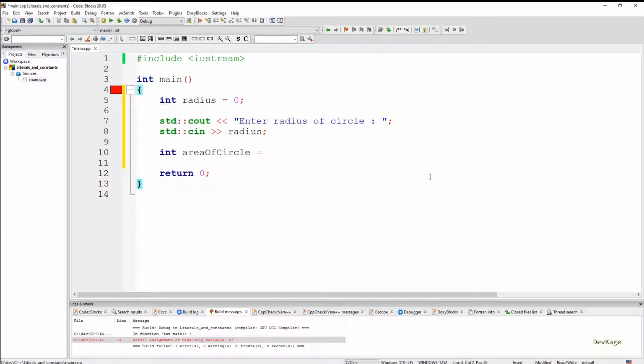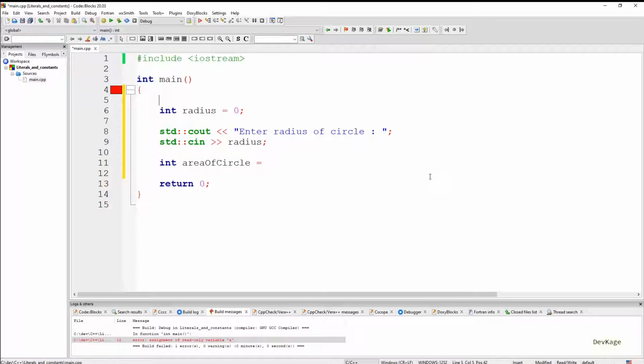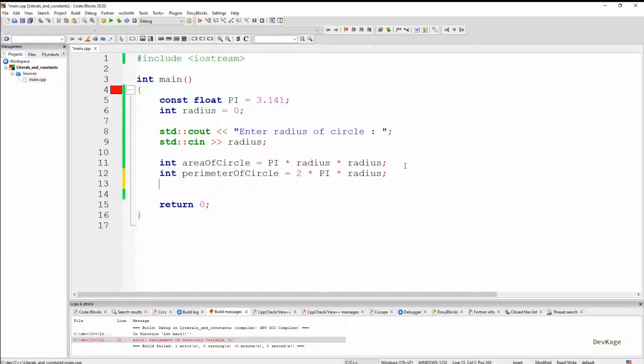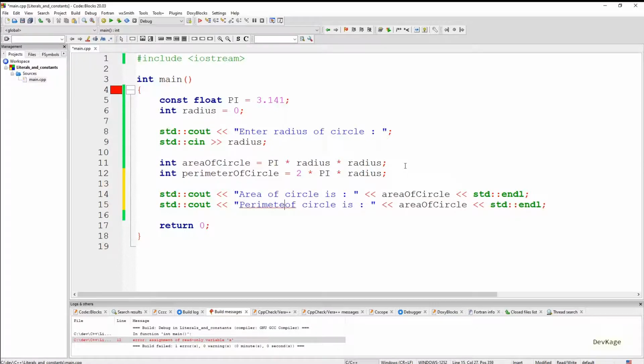And you might also know that value of pi is constant. So you can create a constant variable of type float called pi, and its value will be 3.141, which is an approximate value. So now I can write area of circle = pi * radius * radius. Similarly, you can find perimeter of circle, which will be 2 * pi * radius. And finally, let's print these values to console using std::cout and some formatting.